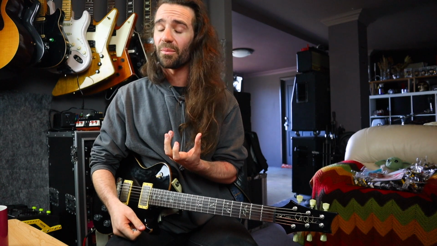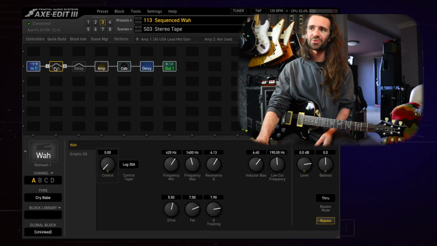A modifier might be something like an external expression pedal, it might be something like an envelope controller, or it might be something a bit more exotic like the sequencer. So let's get straight into it.